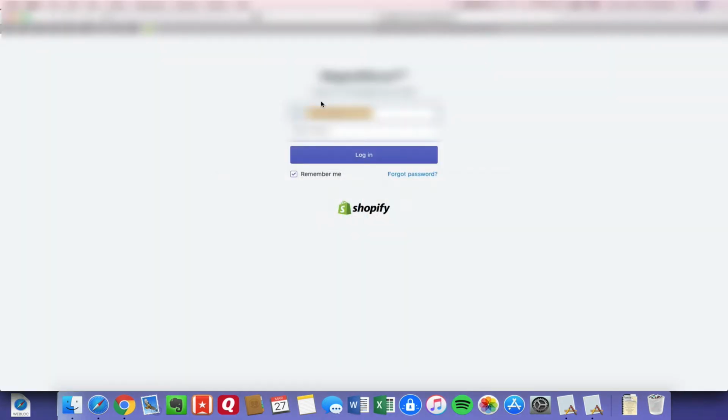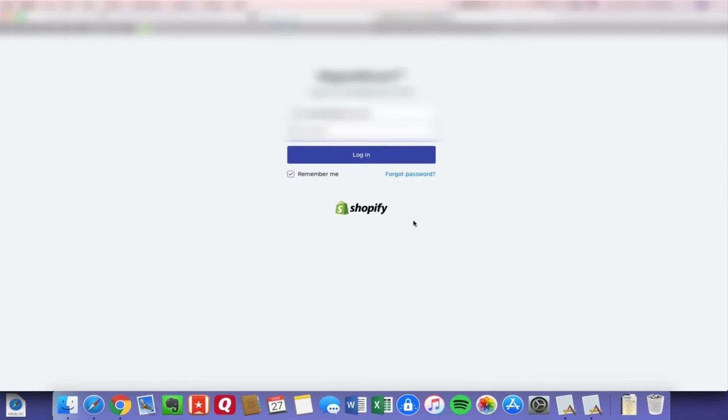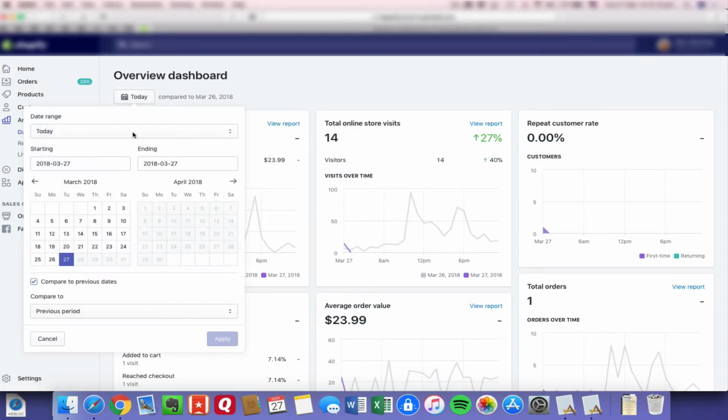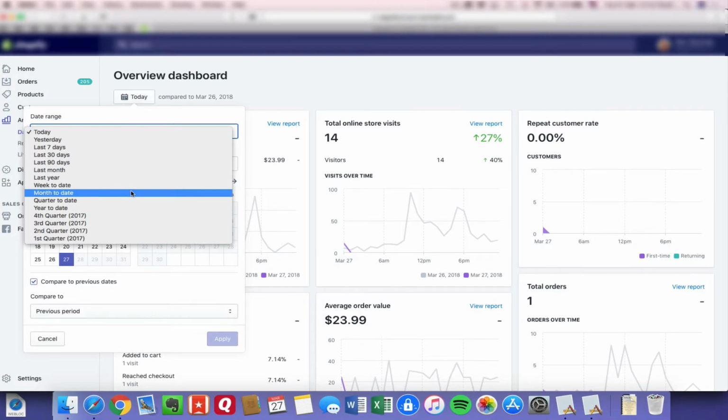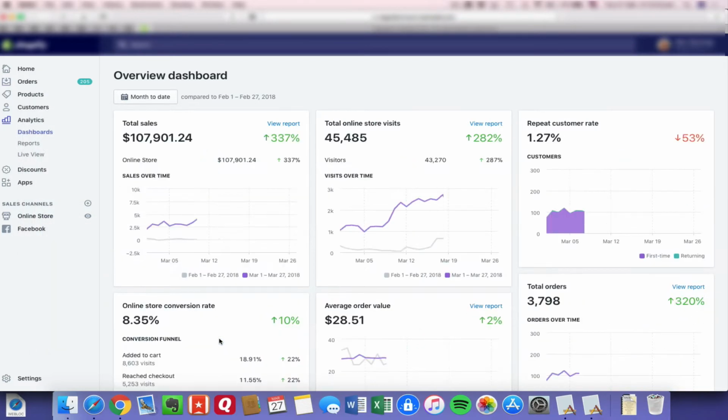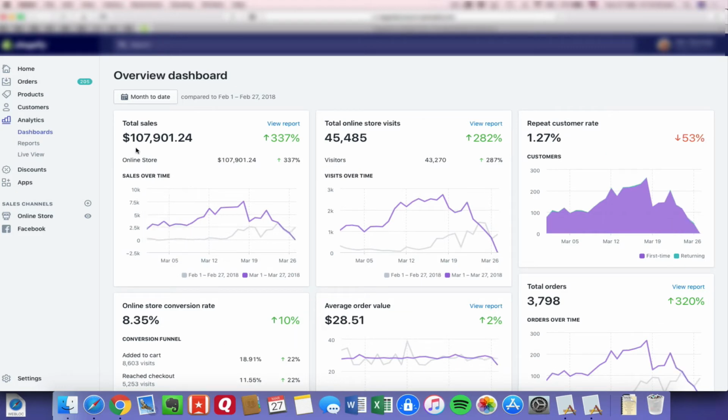I'm going to go on to Shopify. I'm going to log in. And I want to show you the results that we're getting in our analytics. This is showing today's date, but I want to go straight to month to date because that's where it gets really exciting. What we have this month is a total sales of $107,900, and that is a huge improvement over last month because last month we had a huge problem.